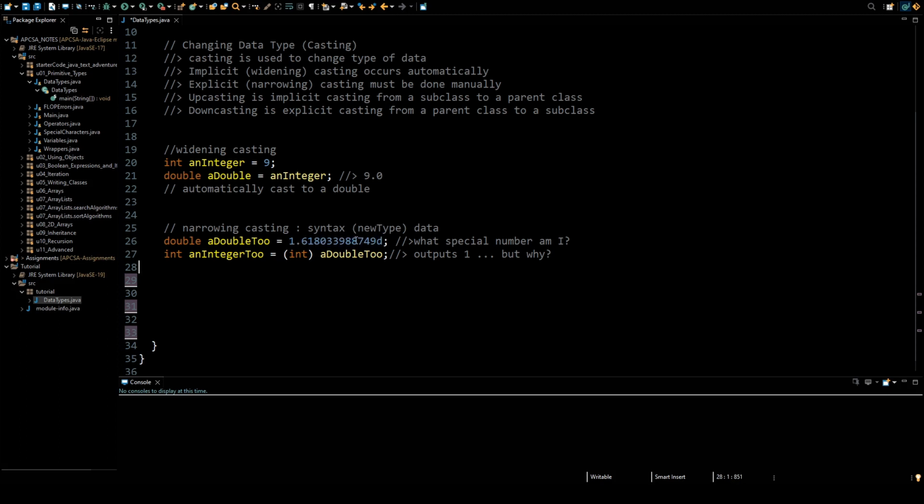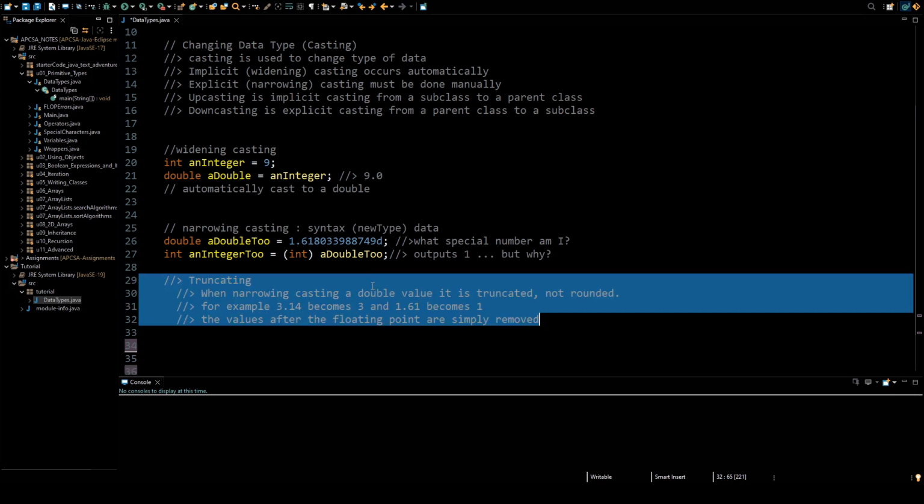And you will see that it's very clearly a double. And I want to convert that here to an integer, right? And what we will do is we will put int in parentheses, and we will say, here's the value I want to cast, and it outputs the number 1. But why? That's a really good question. The reason why is because it does something called truncating.